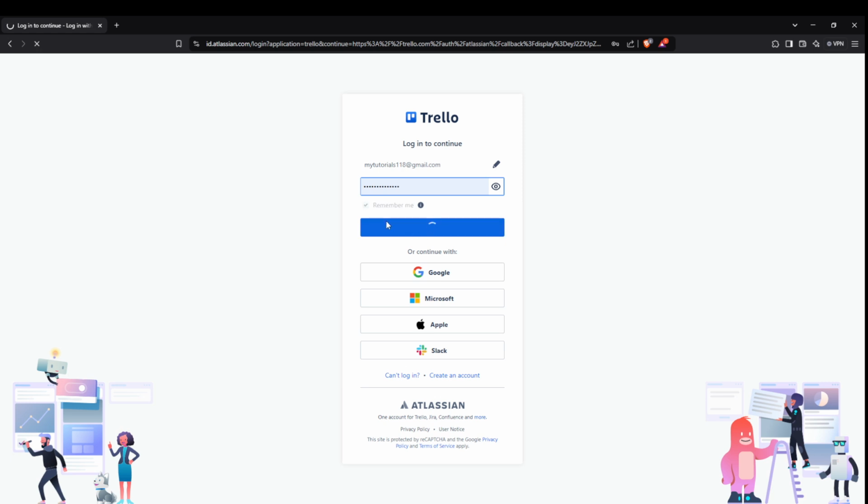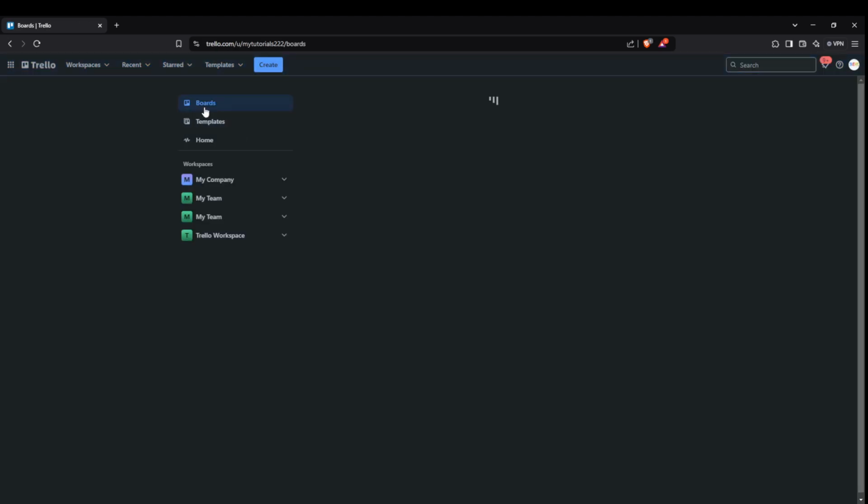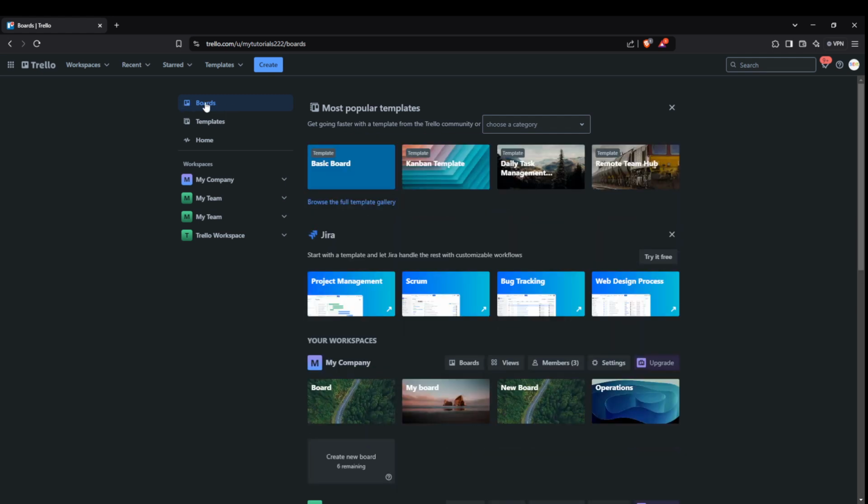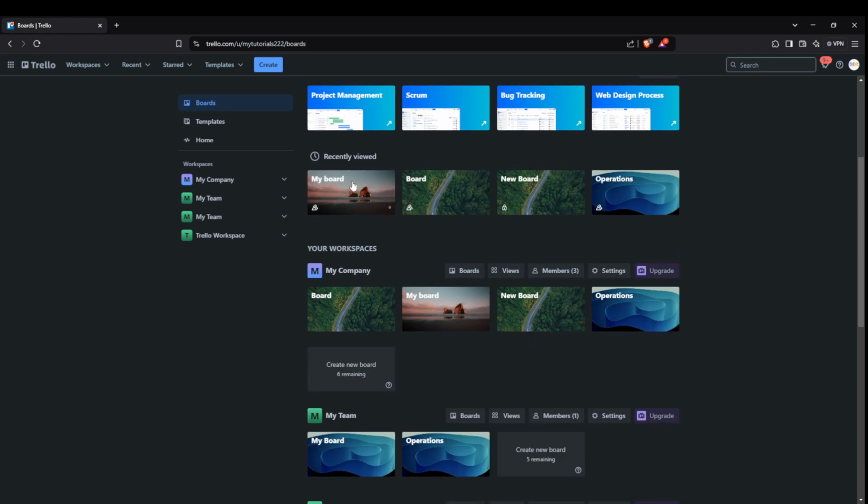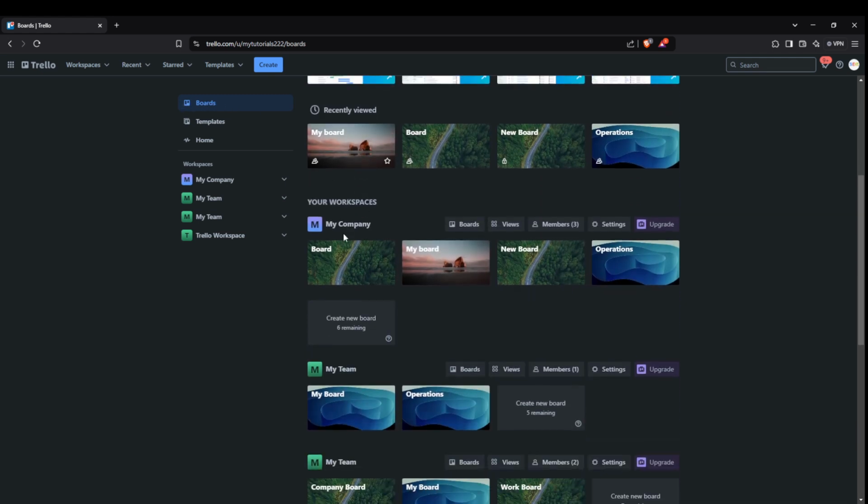Now that you're logged in, it's time to access your boards. Head over to the boards section, which you can find on your Trello homepage. Here, you'll see all the boards available to you. These could include boards you've created yourself, or those shared with you by your team or organization.